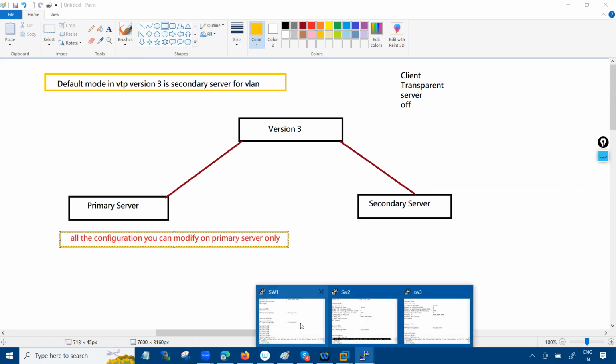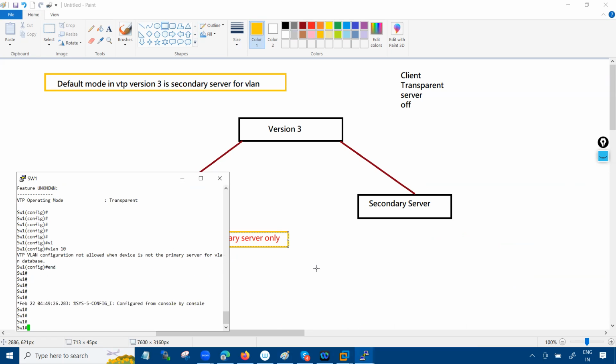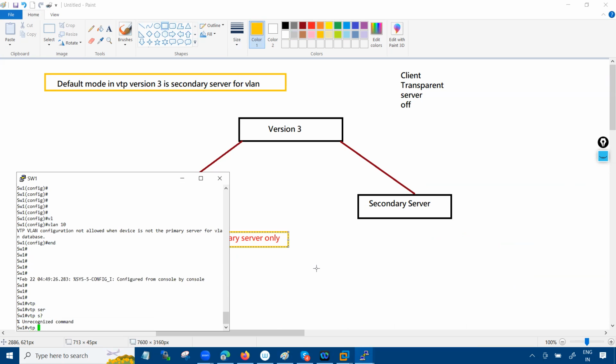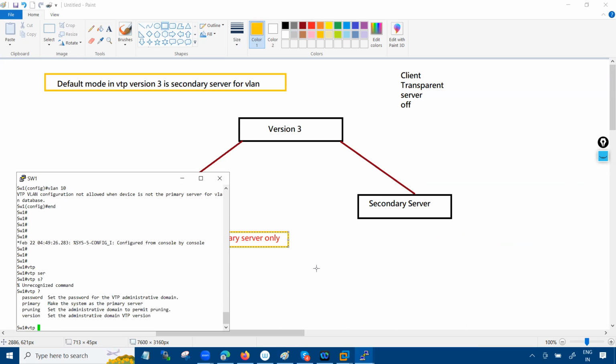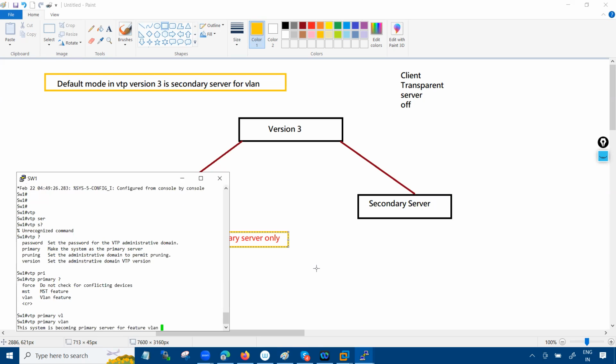So what you have to do is make this guy the primary server first. All the configuration you're going to do in privilege mode. So the VTP server is what? Primary, and for the VLAN, that's all. So this system is becoming the VLAN server. It will take some time. Hold on for 10 seconds.